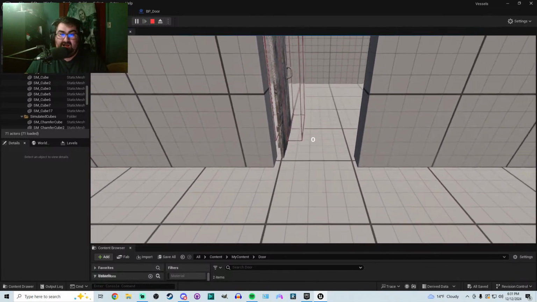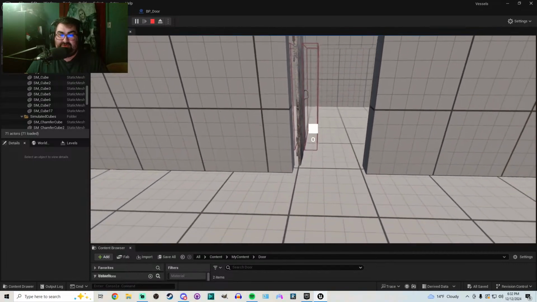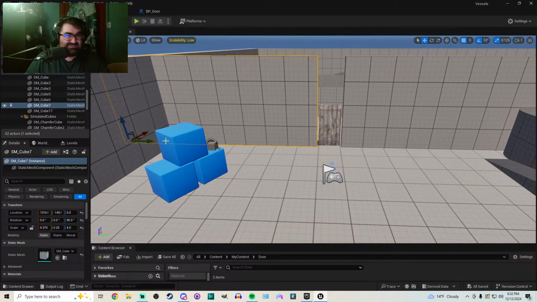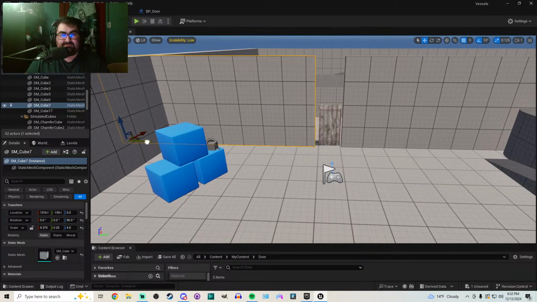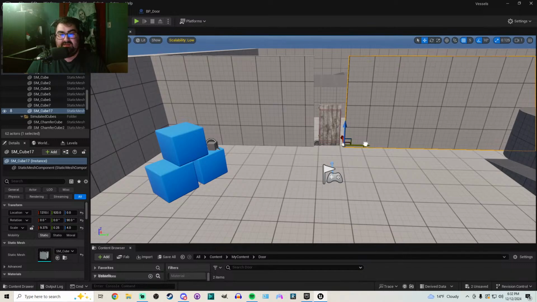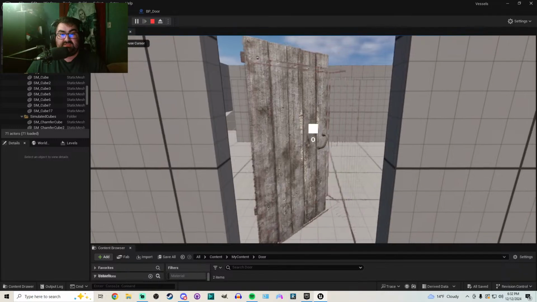Okay, the character's a little too chunky to fit through. Excuse me. Let's fix that. I definitely need to look at the player character to make sure they can go through this.